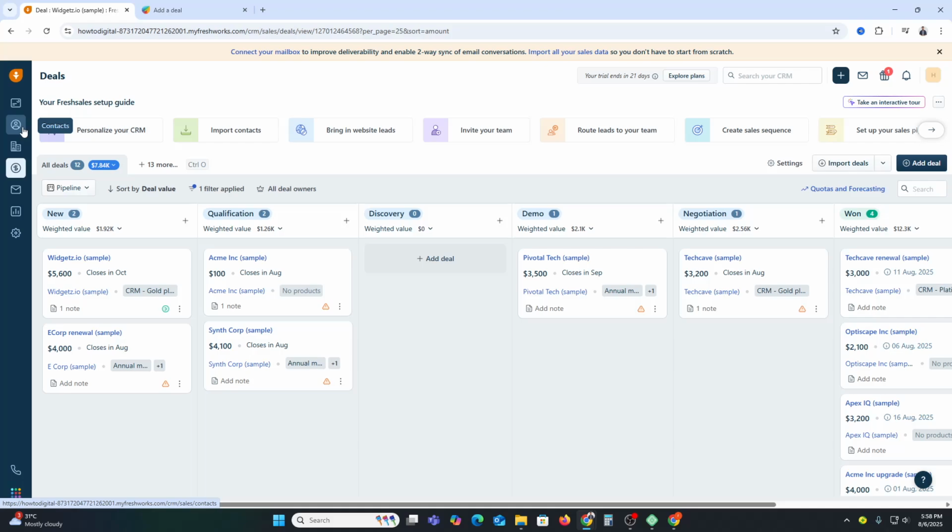Reporting and analytics. You just need to click on the report section. You will find pre-built reports like sales performance, pipeline overview, and email activity. You can also create custom reports. Use filters like date range, sales rep, or region. And you can export reports to Excel or PDF from the CRM.